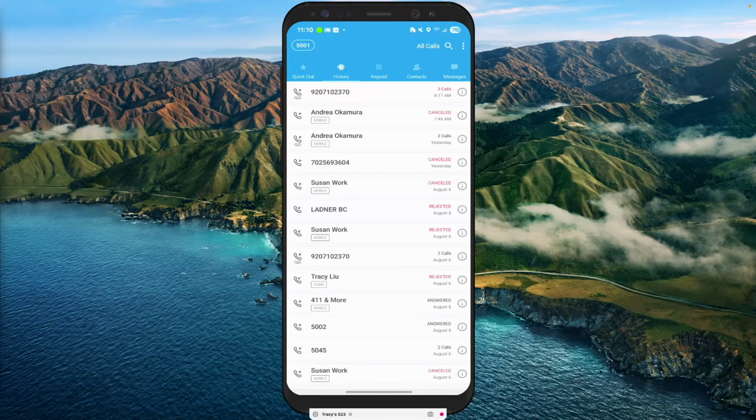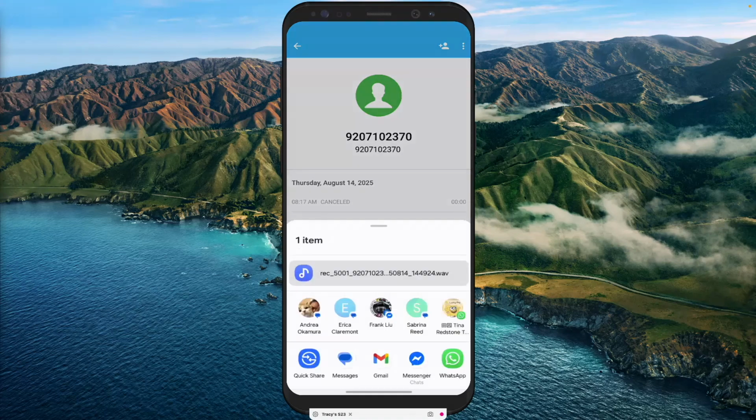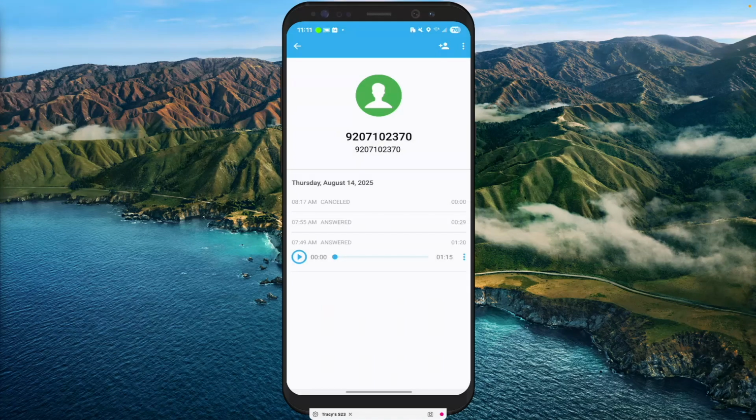But if I hit the I button on the very right on a call, it'll actually show me if there's a recording. So on one of these calls, I had a recording, and I can see and play that recording here, but I can also click on the three dots and share it. So if I click share, it'll actually automatically go and attach that WAV file and send it as an email.